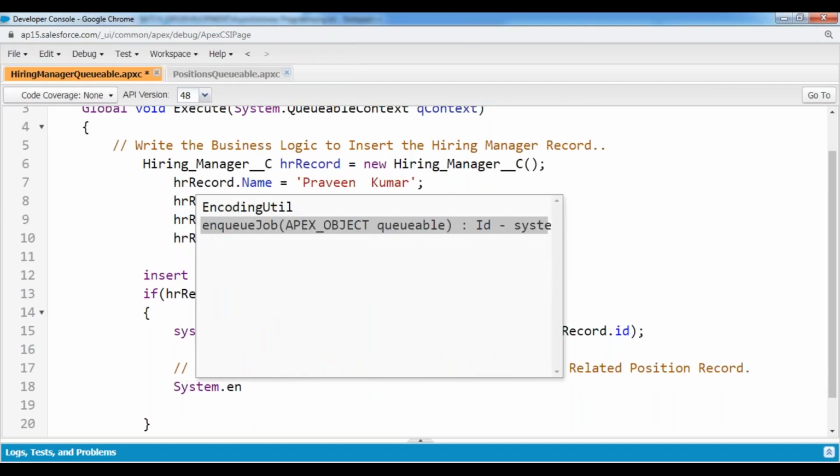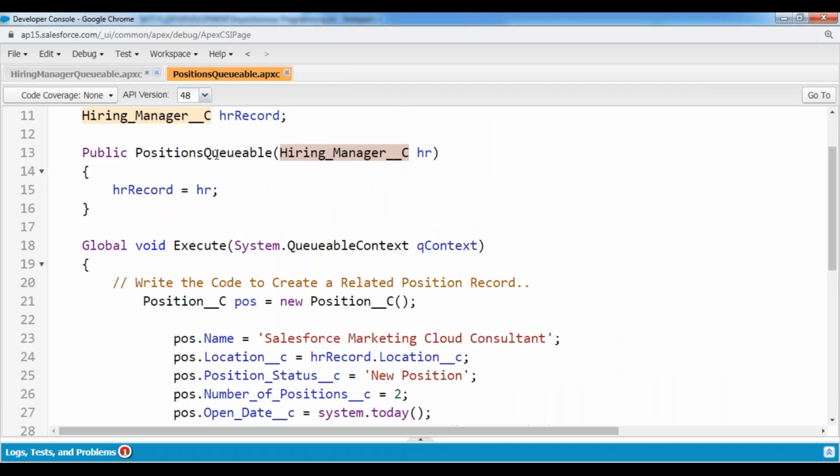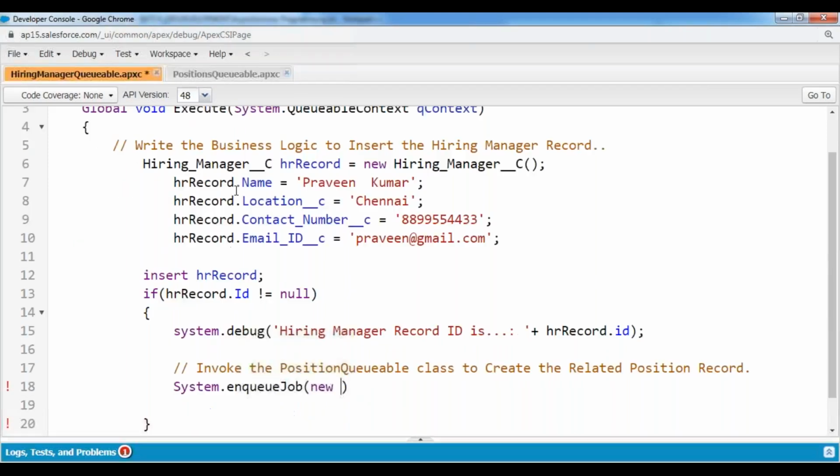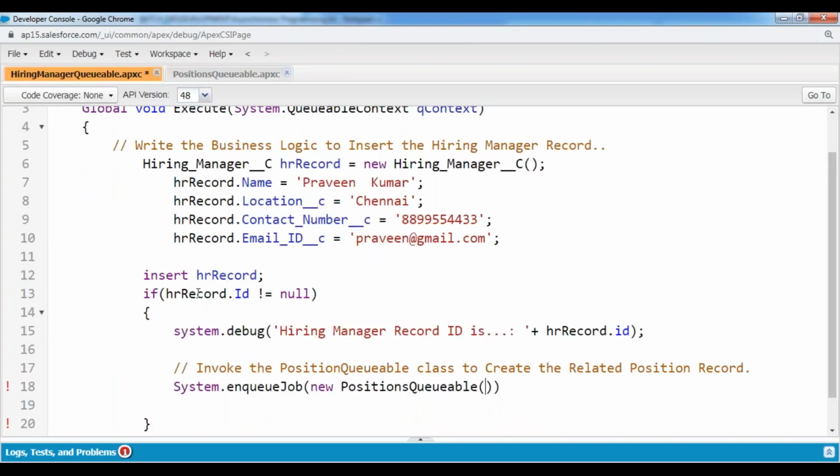System.enqueueJob is a method which accepts the queuable interface class and returns the ID of the job. So what is my queuable class name here? We specify new, and which queuable class would you like to invoke? The position queuable class. Now, the last parameter is the constructor. Whenever we invoke this class, I want to pass the hiring manager record here. So here we can pass that HR.